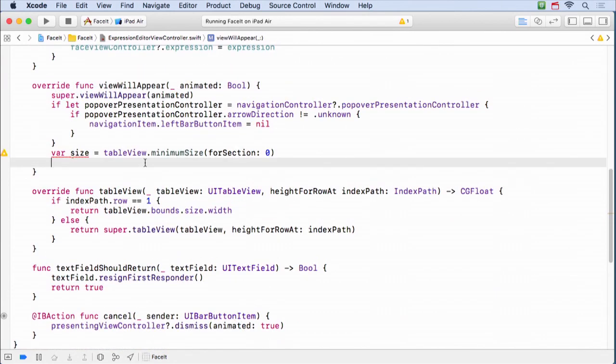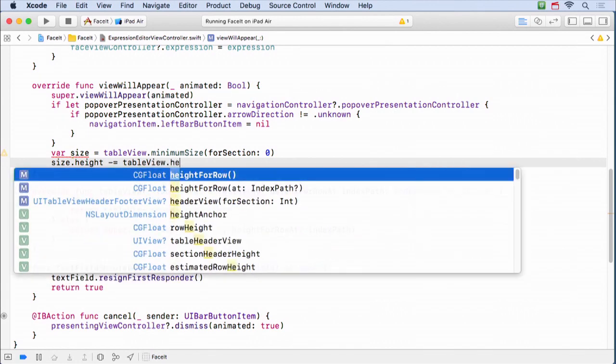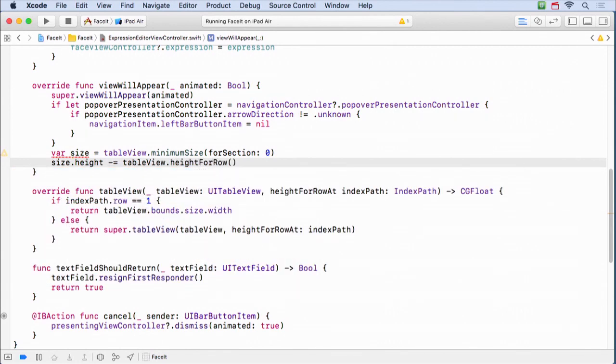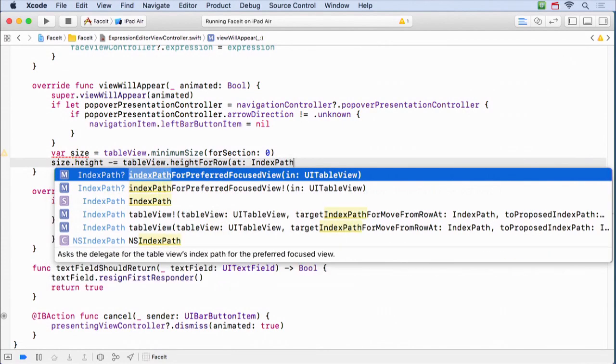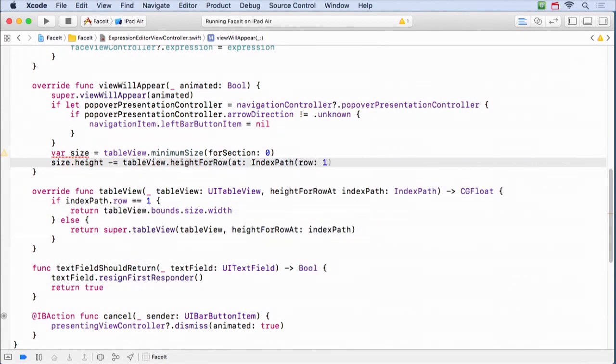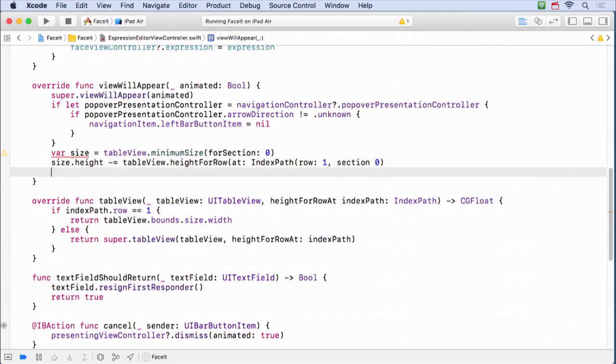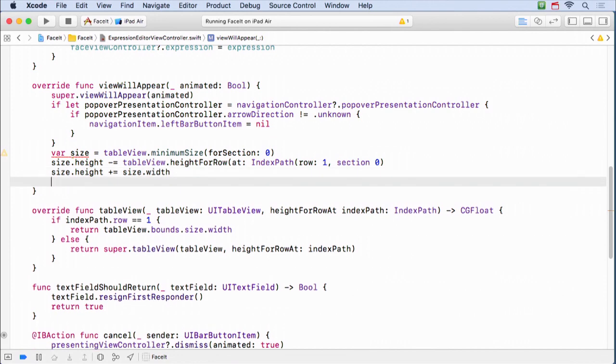This is the size, but actually we got a little trickiness to do here because we've got that square face view. I still want it to be square even when I shrink it down. So I'm going to take the size's height and remove the height that it got for that index path that the little face is at. That's row 1, section 0. So I'm going to remove that, and I'm going to add back the width of the table view, actually the width I calculated, which is size dot width. So I've just added it square, so it's square in the new smaller size. Hopefully everybody understands what I did there.